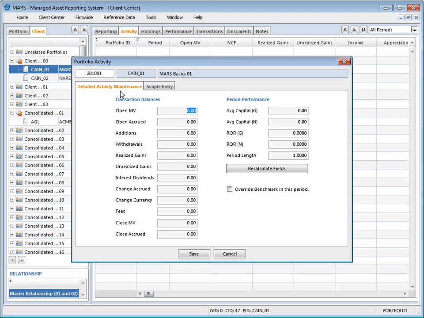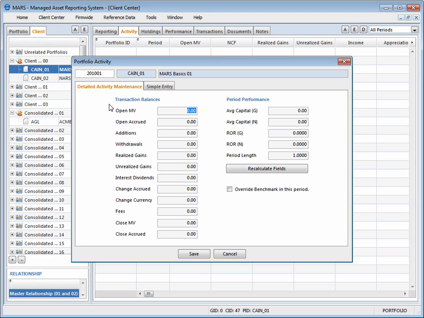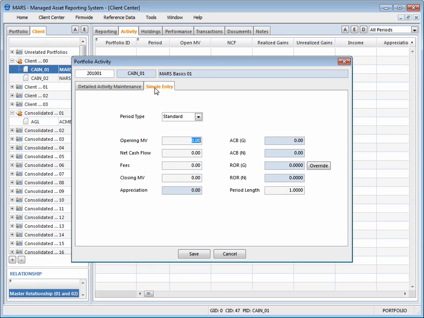Now you'll notice here that I have got two screens. One is called Detailed Activity Maintenance, and the other one is called Simple Entry. Detailed Activity Maintenance opens up all of the fields that are available to you when you are importing from a portfolio accounting system. Okay? When you are manually maintaining data, you really only need to use Simple Entry.